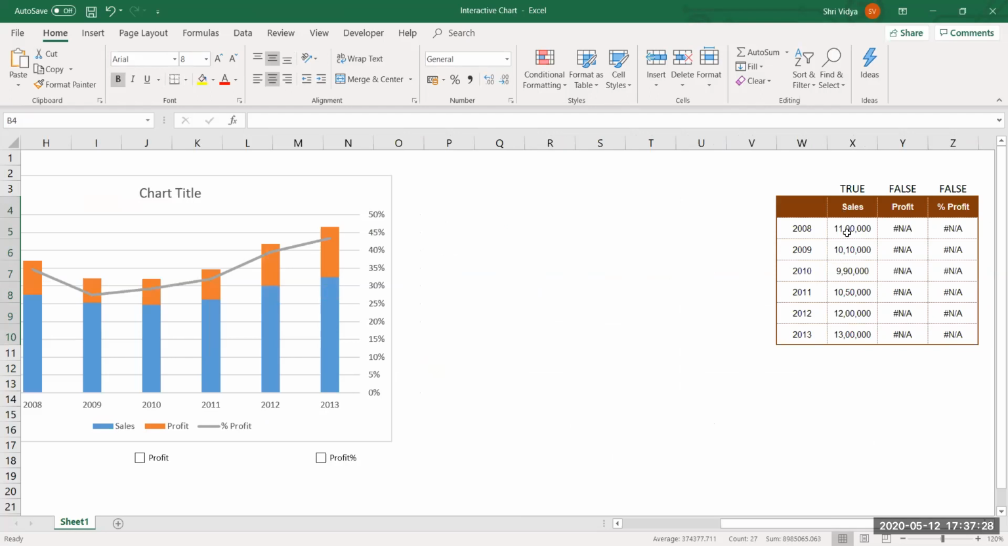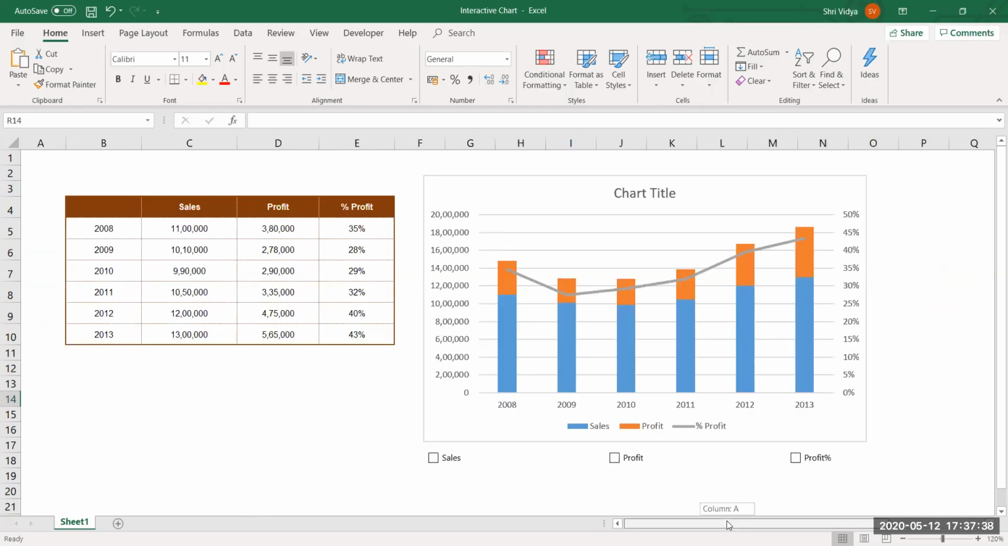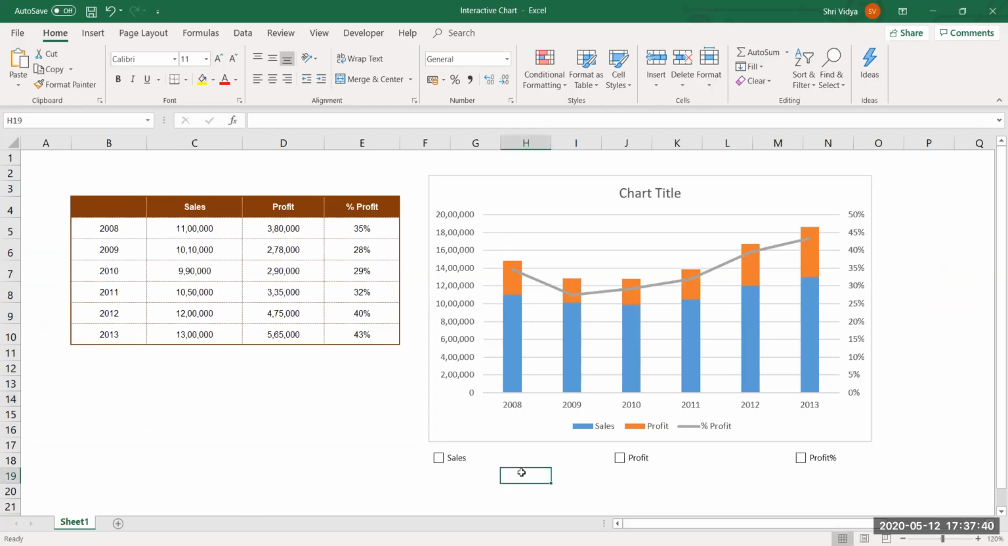But to get this, I have to give some formulas. And also, cell link has to be provided here. See, for checkbox, you don't get to see any number. And you have to provide cell link for every checkbox here. It's not like your option button, wherein you choose only one option button and you give the cell link. This doesn't work like that, because it has got multiple selection. I need to provide cell link for every checkbox.